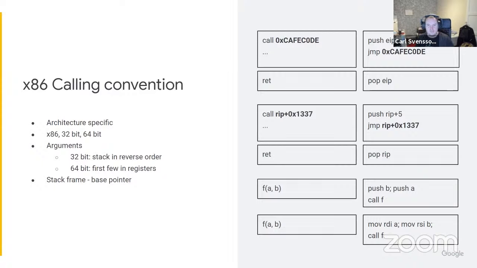So where the three dots are, the address of that location is pushed onto the stack. And this is called the return address. So this is where we want to return to after we've finished executing. And then we jump to this location where we want to execute. And at the end of this, we want to return back. So we execute the return instruction. And what the return instruction does, as you can see on the right side, is that it basically takes the top element of the stack and pops it back into the instruction pointer.